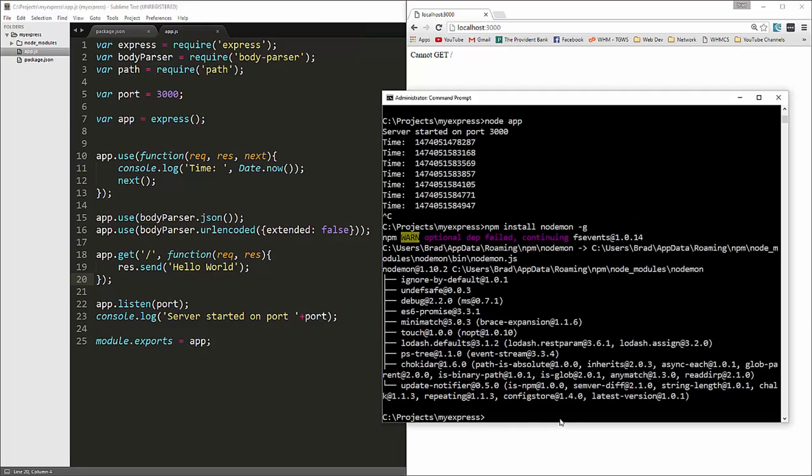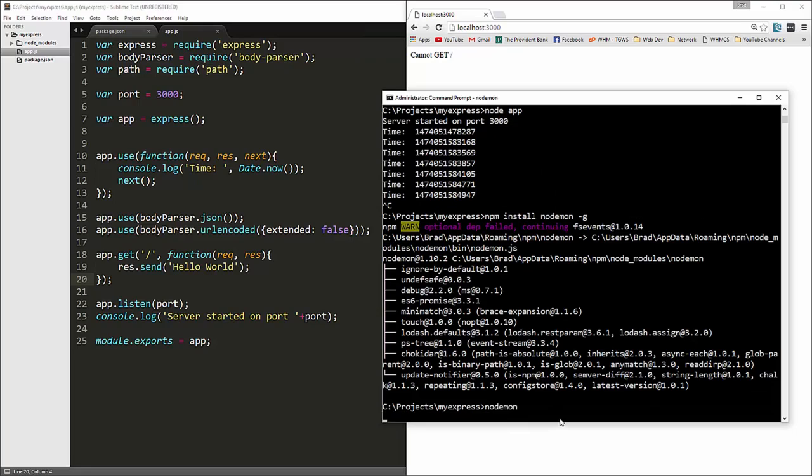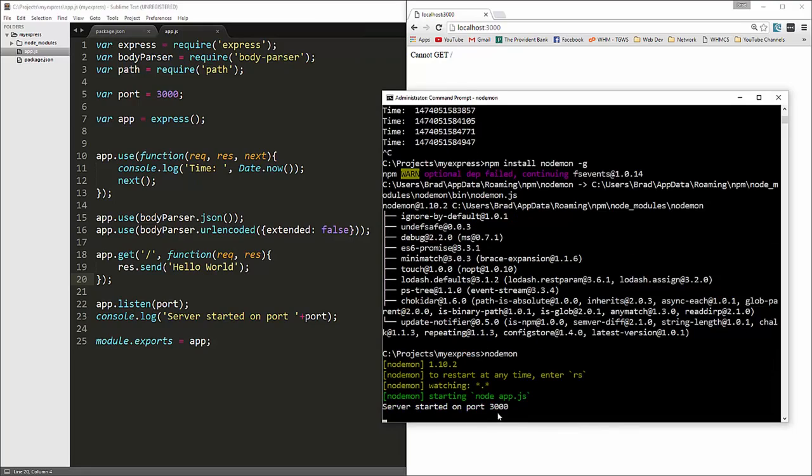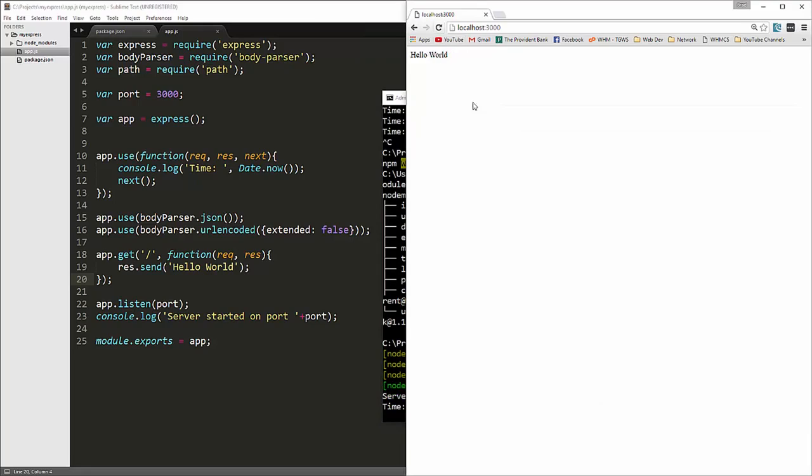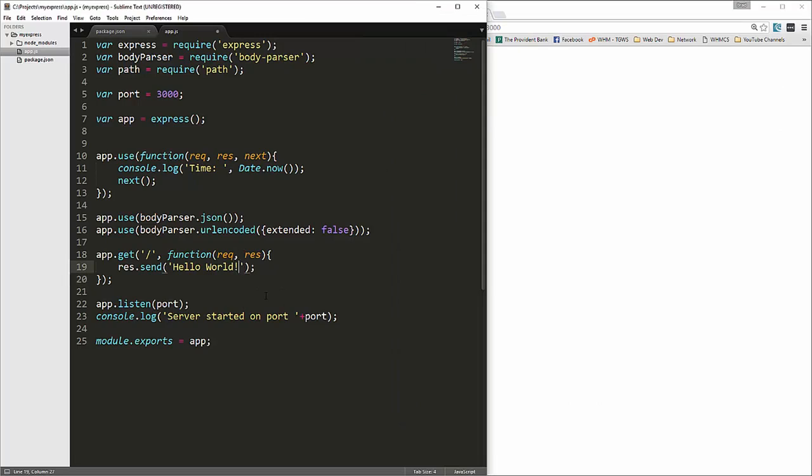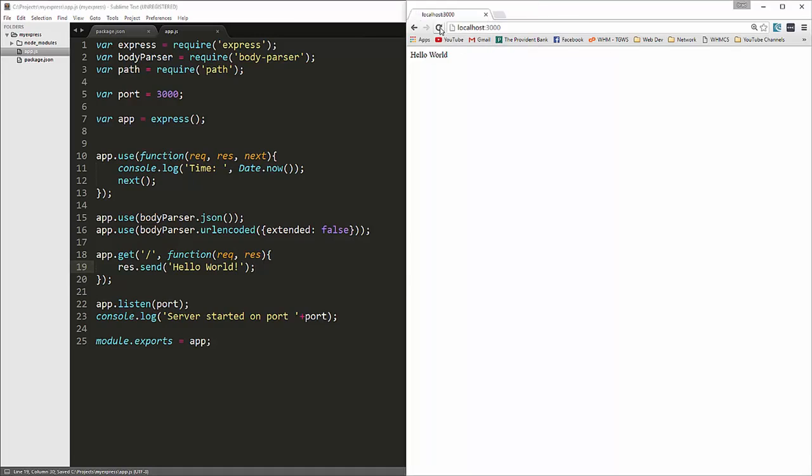Alright, so let's go in here and say nodemon. Okay, so you can see it's watching port 3000. If I reload, we get hello world. Now let me just do an update here. I'll just put an exclamation and save it. And then if we go back over to our browser and reload, you'll see that it updated without us having to restart the server.